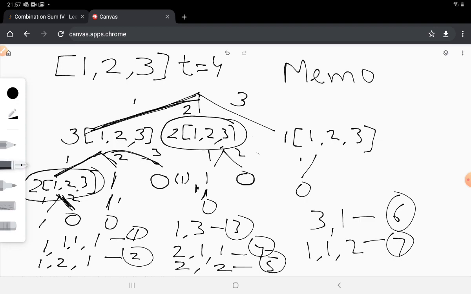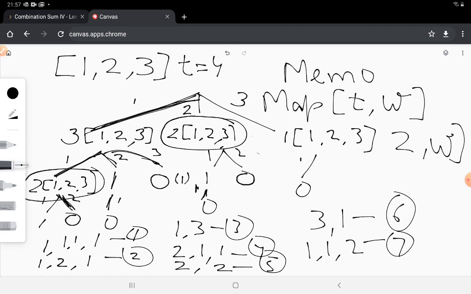So that memo would be nothing but a map, a map of target and the number of ways. So let's call it W. Like over here, once I have computed for a target of 2 and the number of ways, I have this in the map. So when I have to compute this thing, I would not do the computation again. I would just read from the memo and simply substitute that value. So that would give me considerable performance optimization.